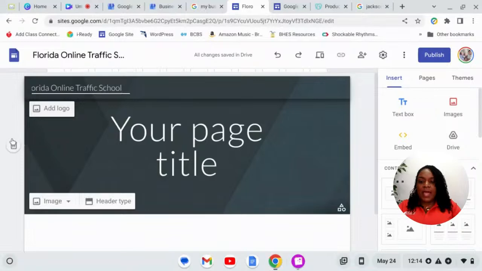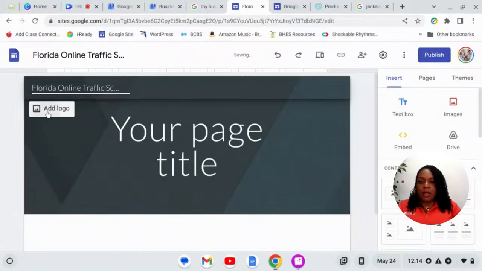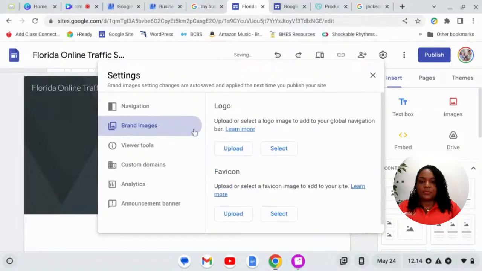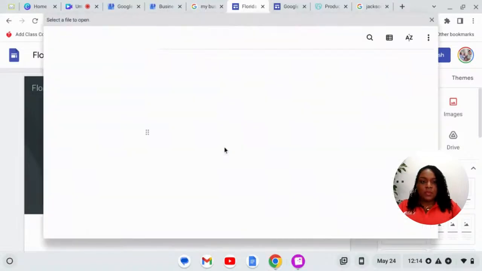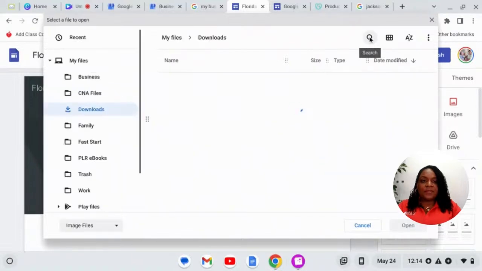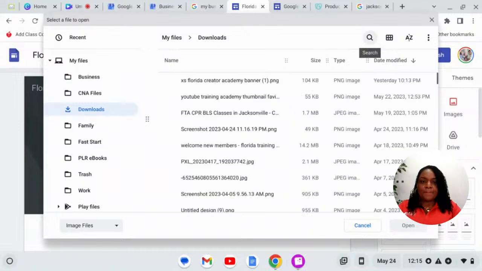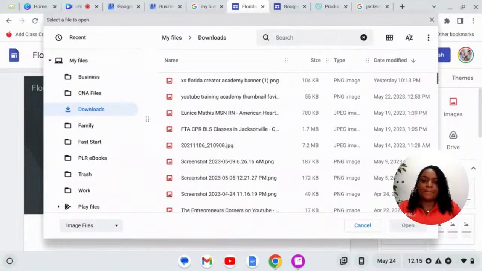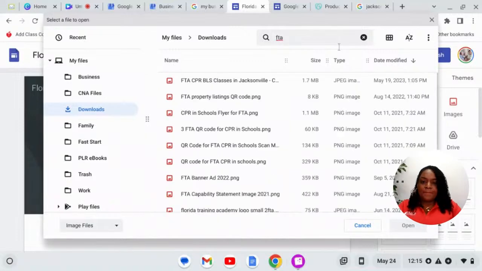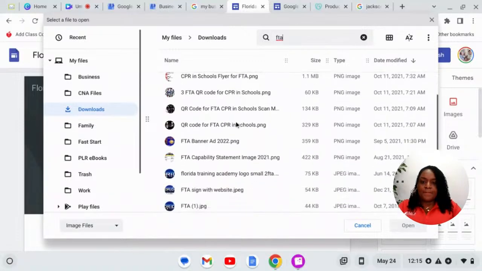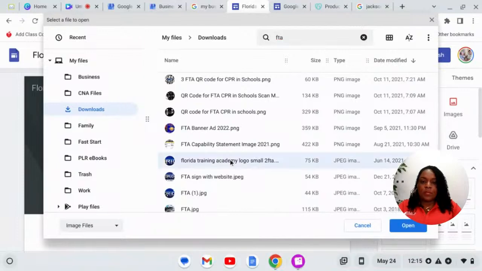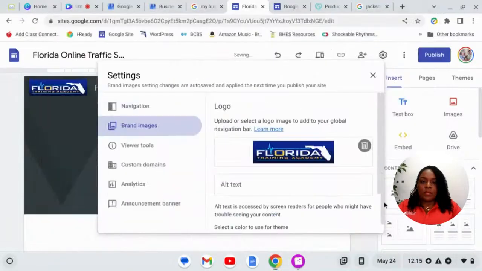All right, so now you can add a logo, and I did not create a logo, so I'm just going to pull up our Florida Training Academy logo. But I'd have one specifically created for Traffic School, and I would do so through canva.com. All right, so my logo has been updated.